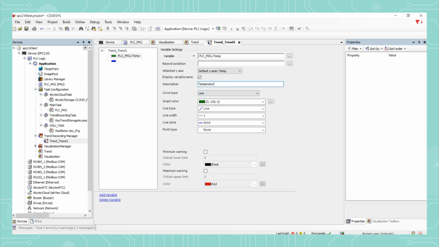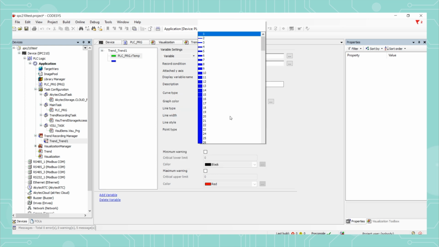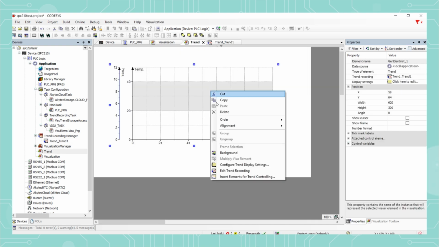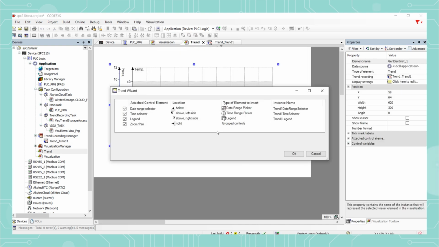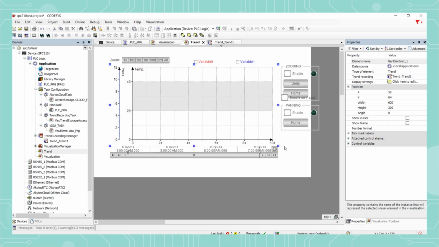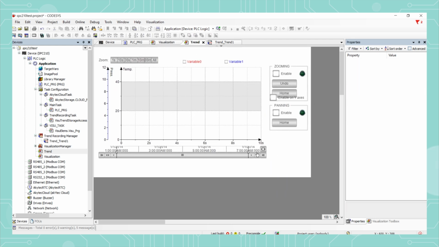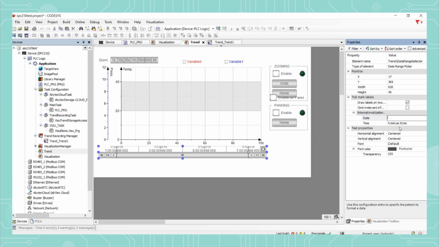Back in the Trend Recording Manager node, we will click Add Variable in the bottom left corner, link the variables and their corresponding axes, and configure their appearance on the trend chart. We can also set upper and lower limits and choose a different color for the trend if those values are exceeded. We can also add elements that allow us to manipulate the chart. Therefore, we can show different time intervals, choose which variables will be visible, etc.